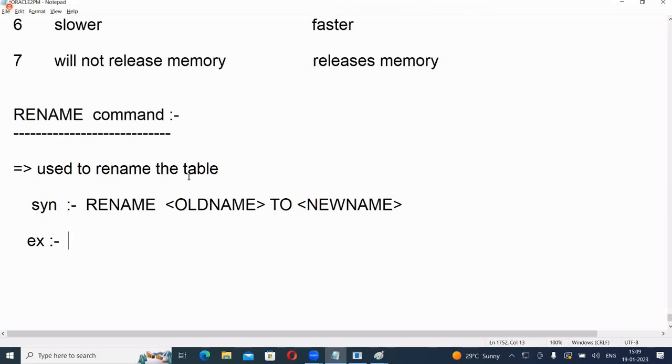How to add a column? Alter. How to remove the column? Alter. How to change the column name? Alter. How to modify the column? Alter. Anything related to columns, immediately it should be the alter command.